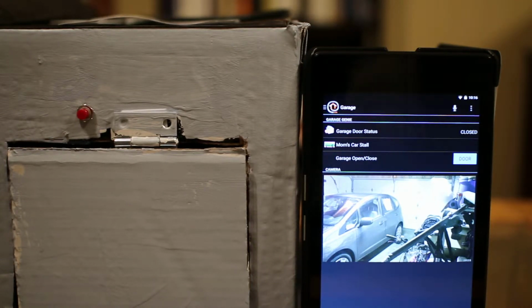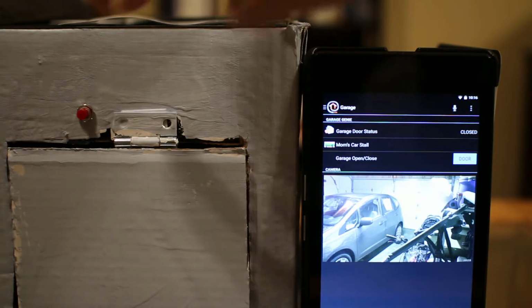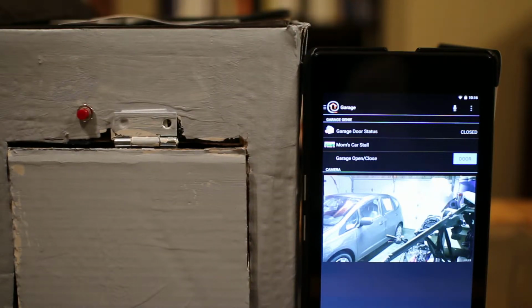Okay, so I'm going to open and close the garage door with the mobile app here, and then I will open and close the garage door using this button. On the mobile app, it shows the status of the garage door, open or closed. It shows the button to open and close the garage door, and then here is the video feed, so you'll see the door opening and closing.